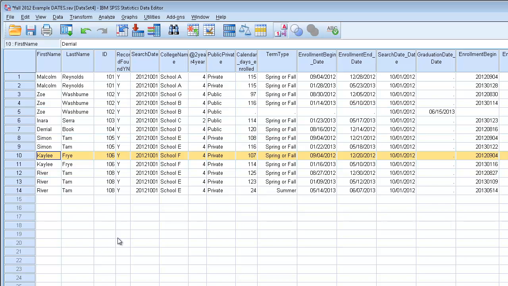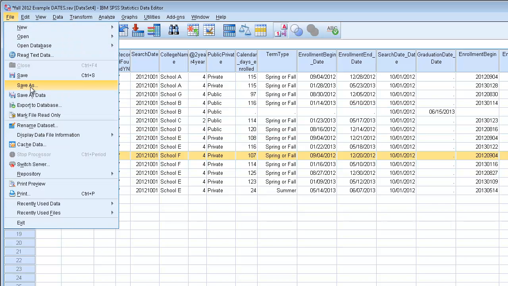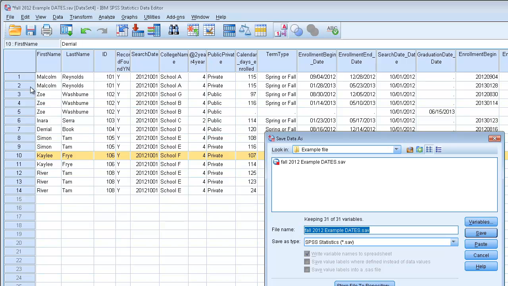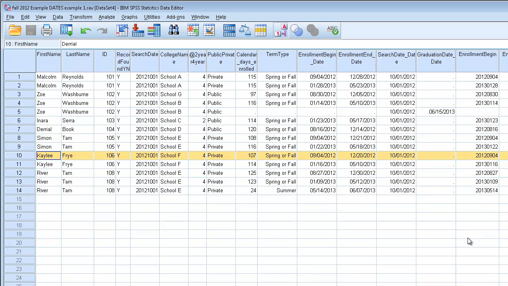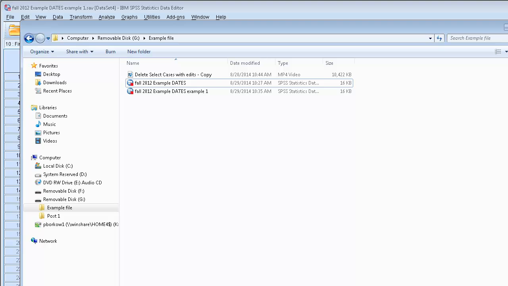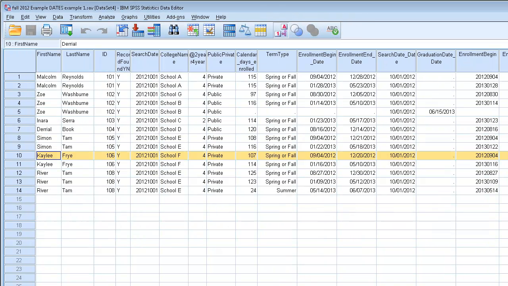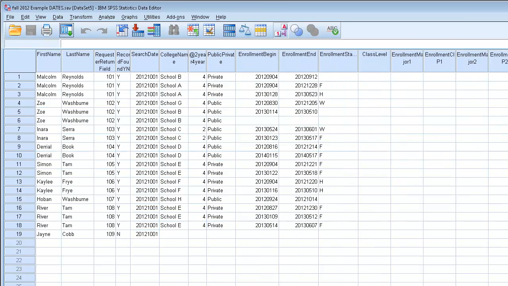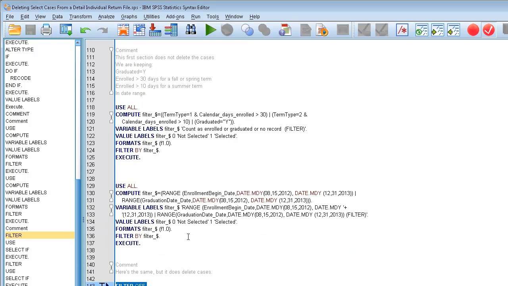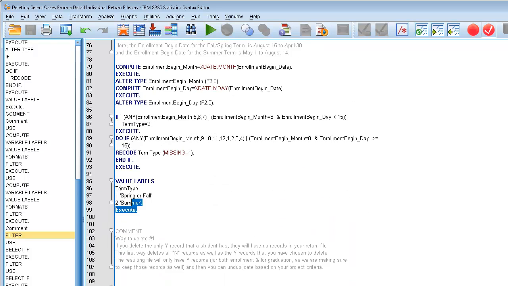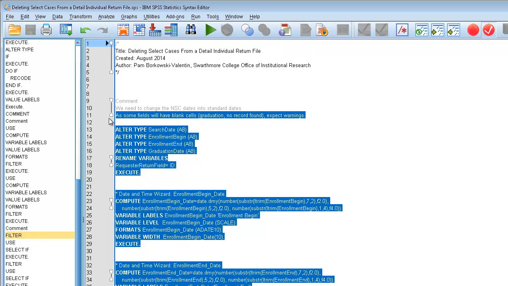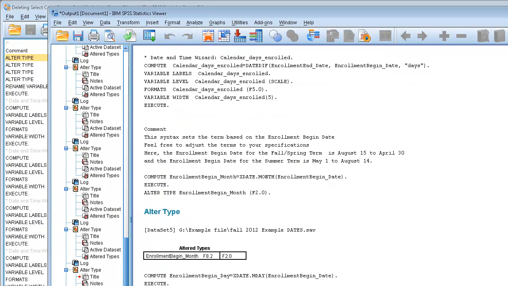And as you can see, we did lose those records. And I'm going to go ahead and save this as example 1. And I'm just going to go ahead and reopen my original file and close out of my example 1. And let me go ahead and rerun the syntax that we're up to.